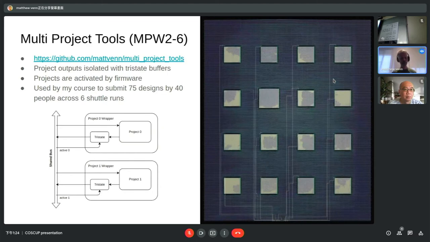So for MPW2 and onwards, I moved to a more automated design handling for putting people's designs together. So with the course, we typically take not always up to 16, but around 16 or so designs, and we put them all together onto one submission so that we can make the most of the precious silicon. And each project has all the inputs always connected, but the outputs go through a tri-state buffer. So if they're not turned on, the outputs are floating and they don't affect the bus. But a bit of firmware can turn on the tri-state for a specific project.